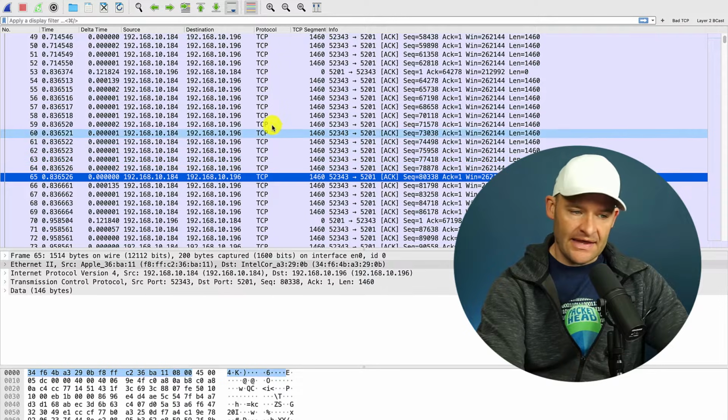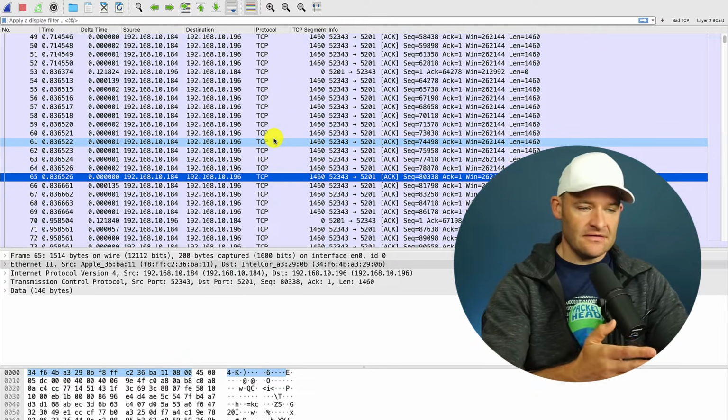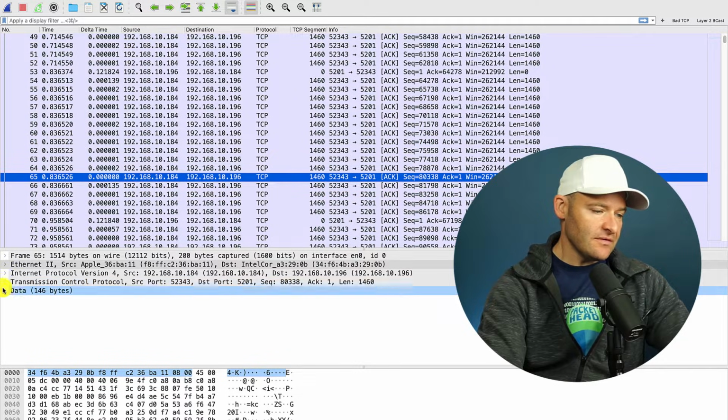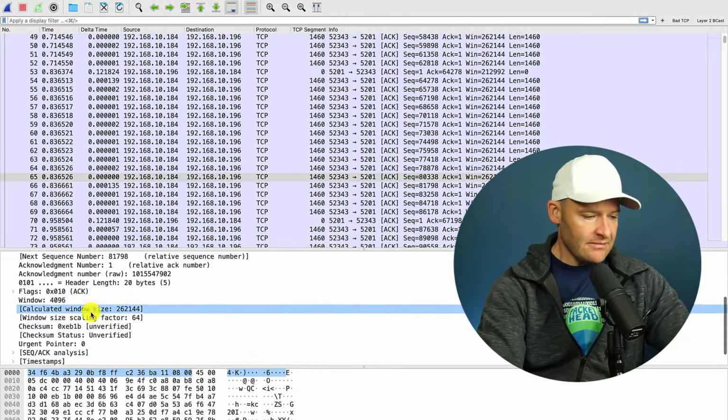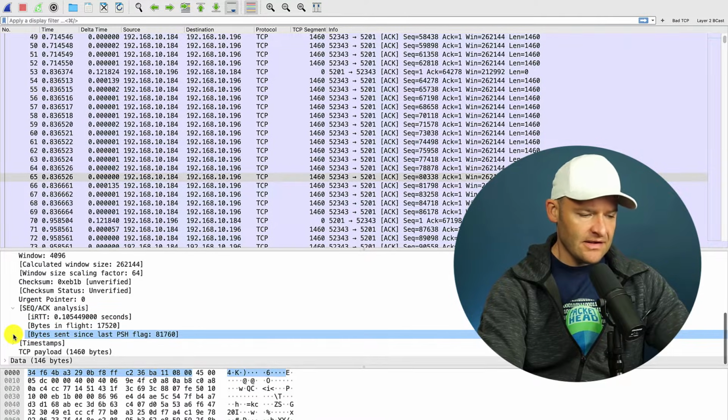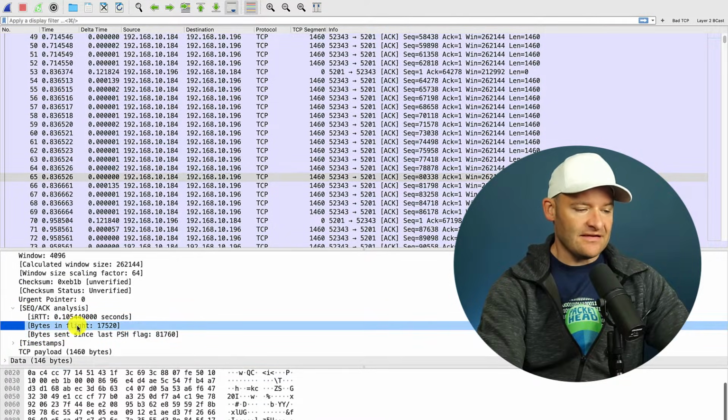And this is where you can pick any packet with the MSS that you see there, or the large data going out from the sender. And what I'm going to do is expand TCP. I'm going to come down to sequence acknowledgement analysis, let's expand that out. I want you to come down to bytes in flight.